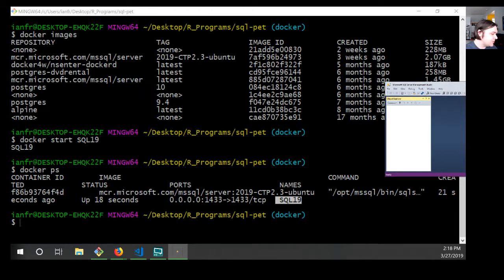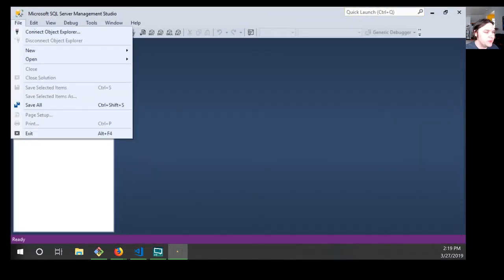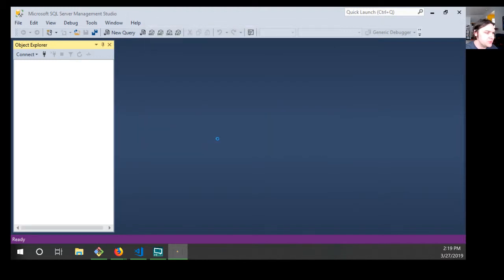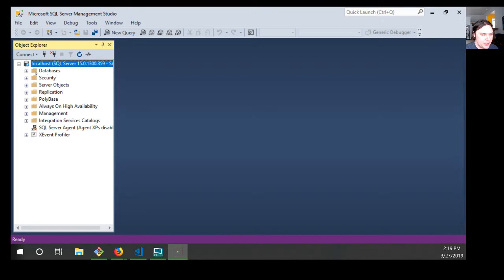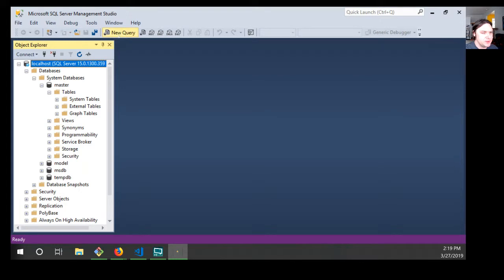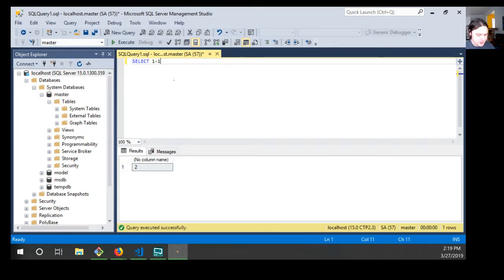Let's show this. Go over to File, Connection. So my localhost, my SA, and my credentials that I created, which are just junk credentials. I'm connected now to my databases where I can look at tables that are set up in here, and I have a valid SQL instance. So if I start up a query, the engine is running.